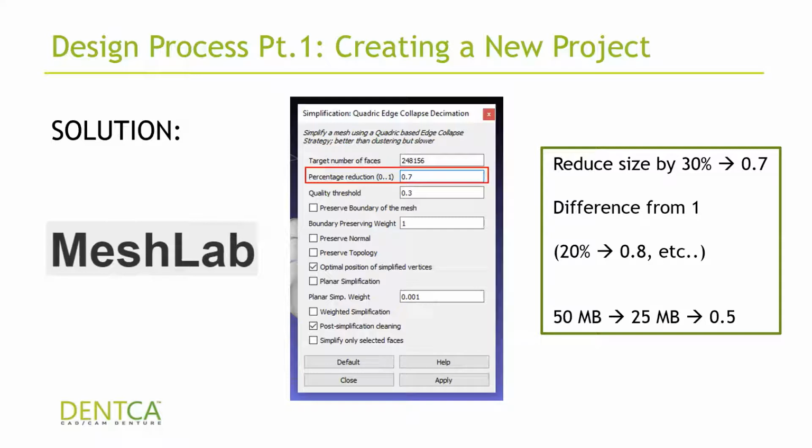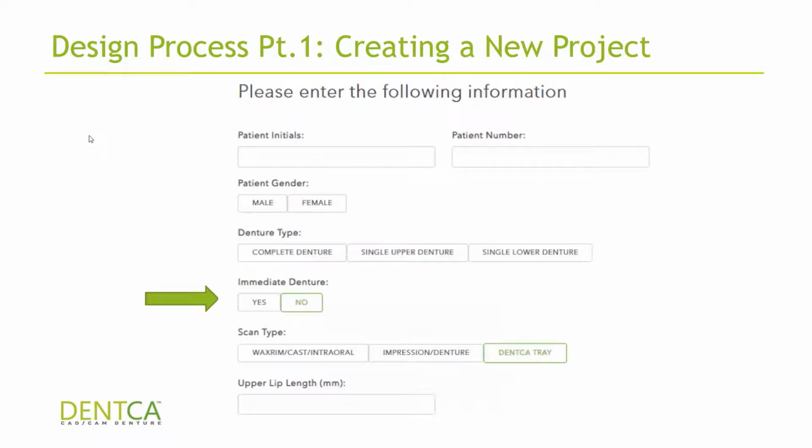So in this case, for example, let's say you have a file that's 50 megabytes and you want to reduce it to about 25, then you would need to put 0.5. You can obtain this number by dividing as well. You can divide 25 by 50 and you're going to get this number, which you can then input over there. And then once you add all your files, you will move to the next section.